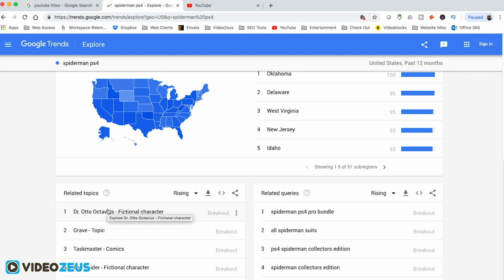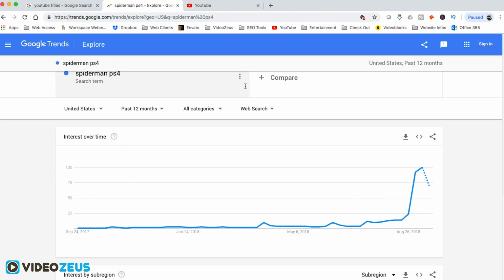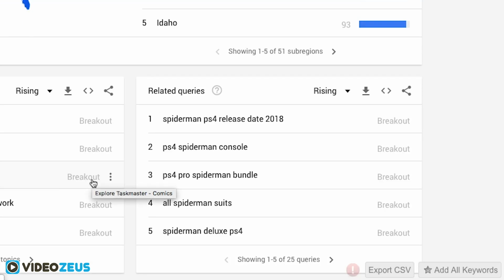Let's see. Doc Ock. Doc Ock is a villain. Next page. Green Goblin, Sinister Six. Yep, these are all villains from Spider-Man. Seems those topics are resurfacing based off the game. Yeah, here we go. So Taskmaster. He's a villain featured in the new Spider-Man game. Maybe do a highlight reel of who Taskmaster is. That's a video. Let's look over here at related queries.